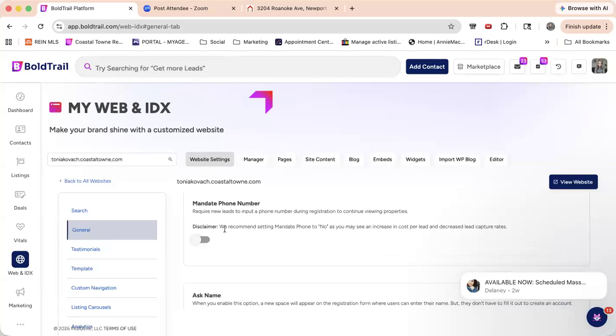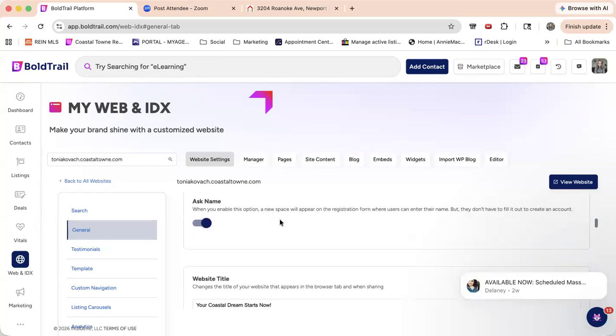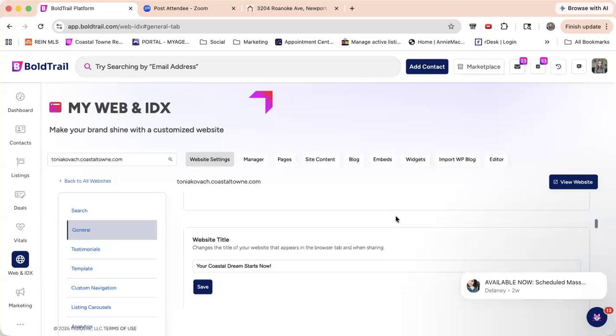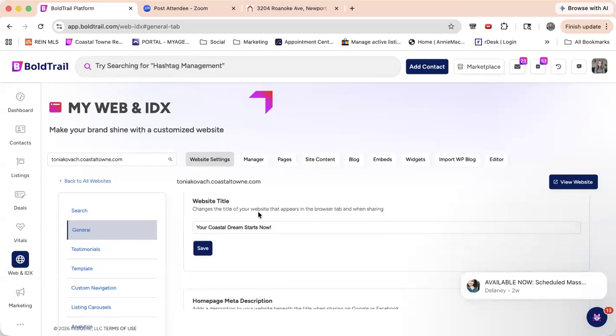Mandate the phone number. They have to put in a phone number during registration. I go with Bold Trail's recommendation to keep this as no, because one, some people are nosy and they're not serious. They just want to take a peek. They're more comfortable putting their email address in. Plus you have do not call laws, things like that. Then they do have to opt in, obviously, but I do follow the recommendation here. You guys do what you feel comfortable. I do ask their name. They have to fill out their name. They can't just give me anything.